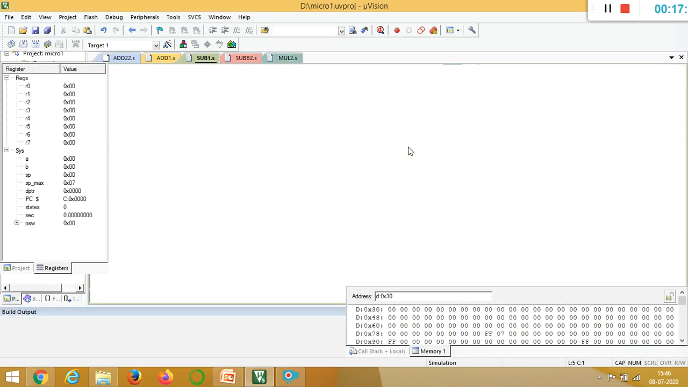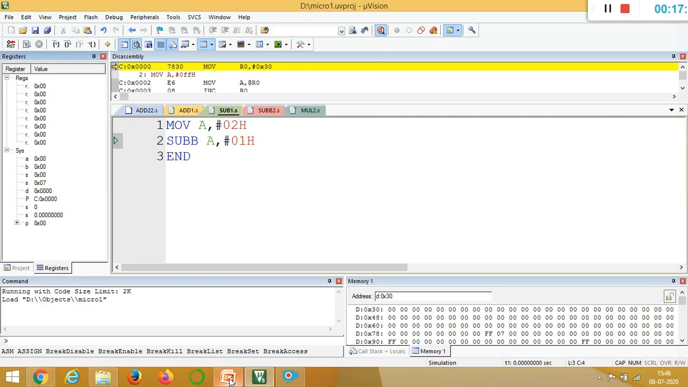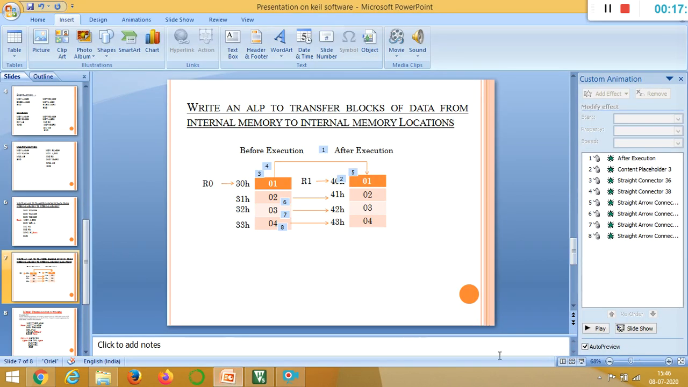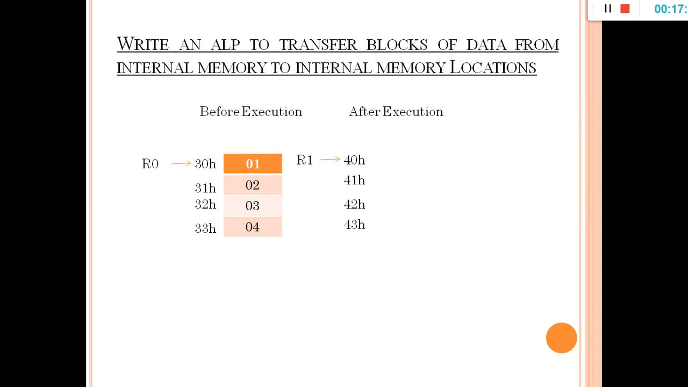So next I will explain the data transfer blocks from internal memory to internal memory. Okay. So now this is a program, write an ALP to transfer blocks of data from internal memory to internal memory location. So here internal memory is nothing but RAM memory of 8051. Okay. So here just now I told how to transfer the data from register to memory location to register, register to register. So now you have to move the data from memory location to memory location.